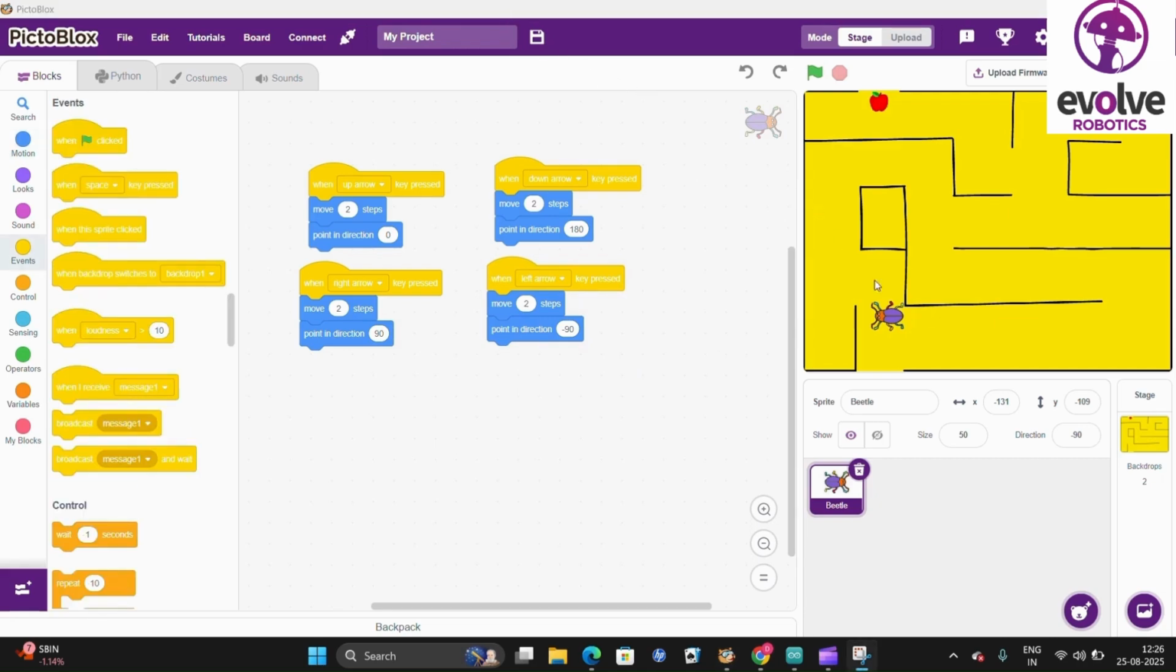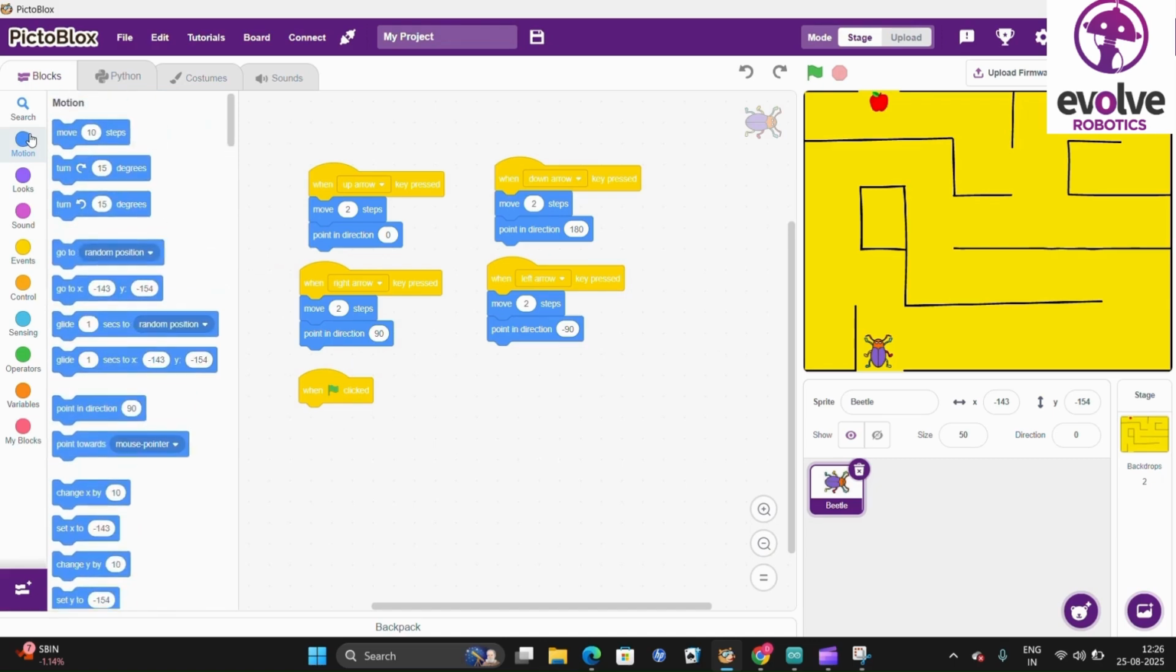Okay, now we have covered all directional movements. It's time for the game. So this is the starting position. Now select the block when green flag pressed. Then choose the block go to X, Y from here. As this shows the starting position of this beetle. These numbers represent the specific starting position.